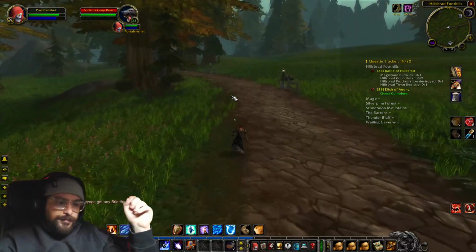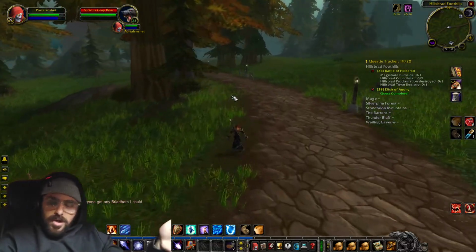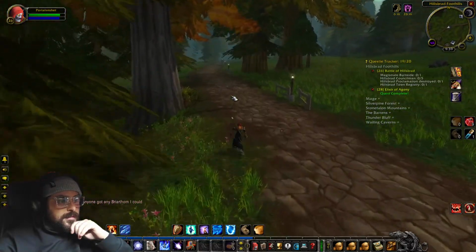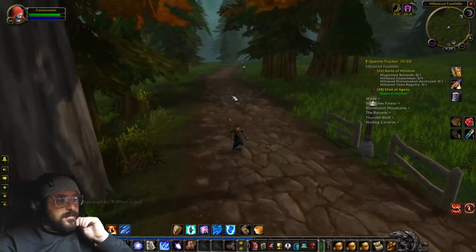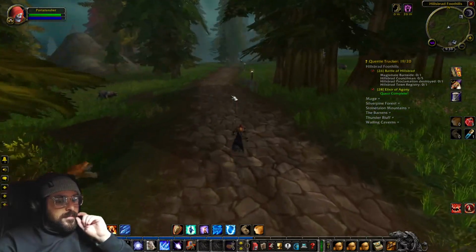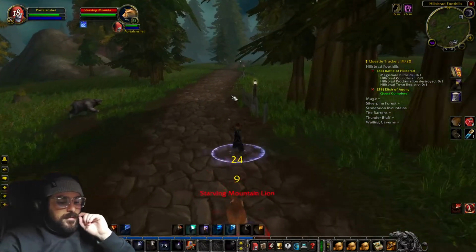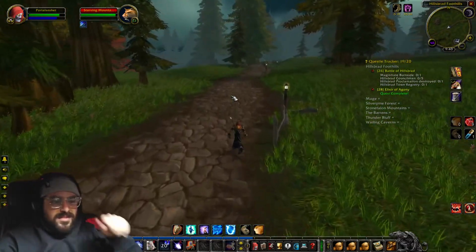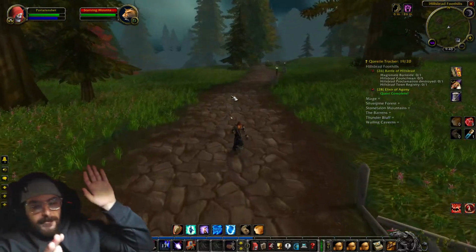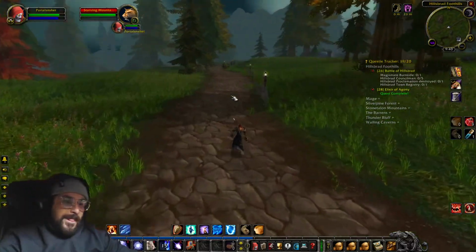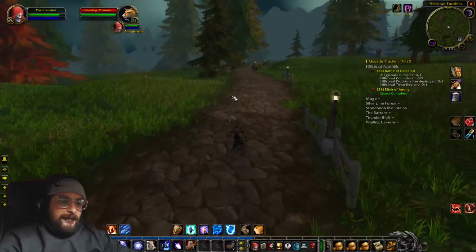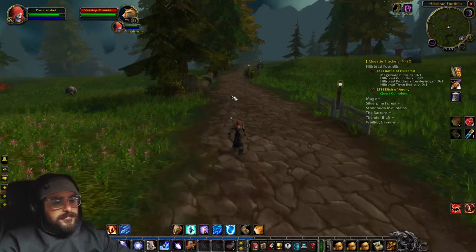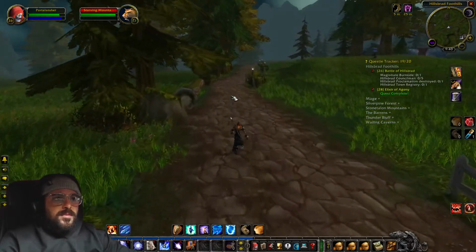Alright, so we're getting a nice little jog going, nice little pace. See those moves? You see those moves? When I was younger, I used to play the rogue. I still want to level up a rogue. I think that'd be fun.